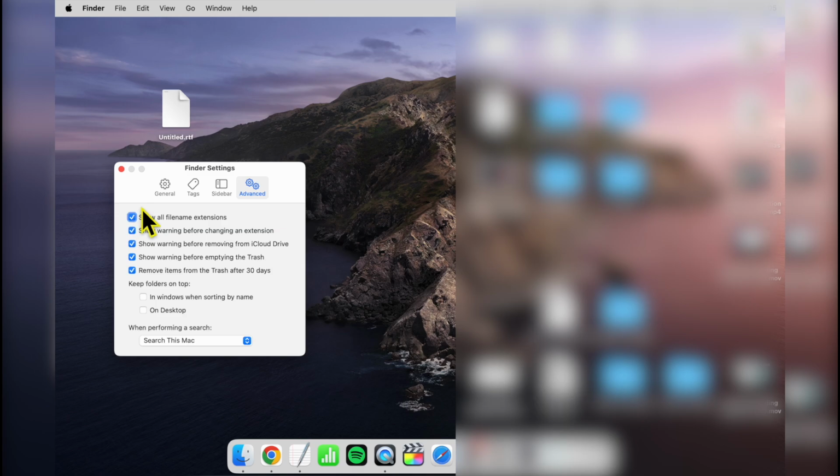If I check it again, it shows up. And this is how to show or hide file name extensions on a Mac.